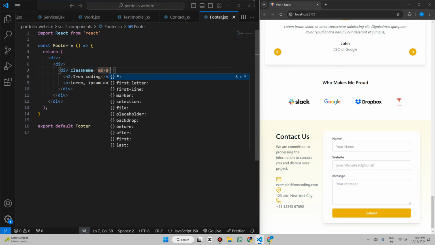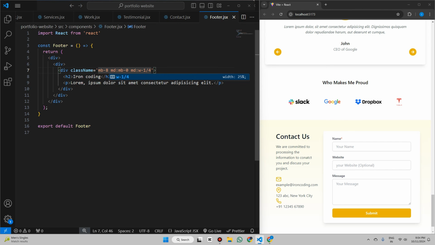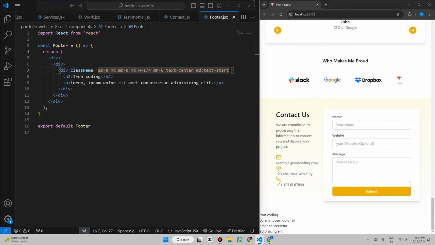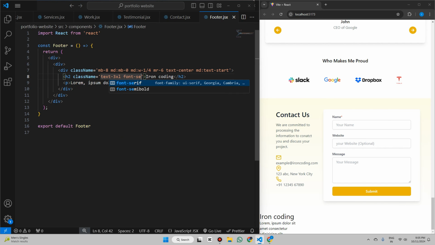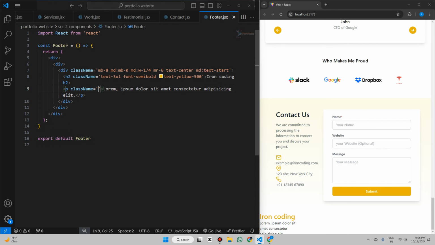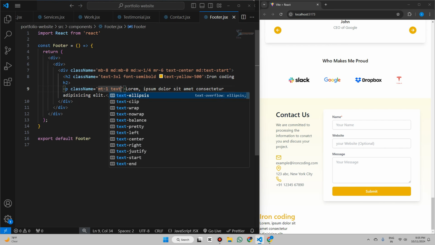Margin from bottom is 8, but for medium display margin from bottom is 0, and for medium display our width will be 1/4, which is 25%, and margin from right side is 6, and text will be center, but for the medium display text will be start. So here is our text, and inside the h2 heading give some class name. Text size will be 3XL and font is semi bold. Give a color yellow 500. For the paragraph tag class name, margin from top is 1 and give it a color gray 500, and for medium display our padding from right side is 5.